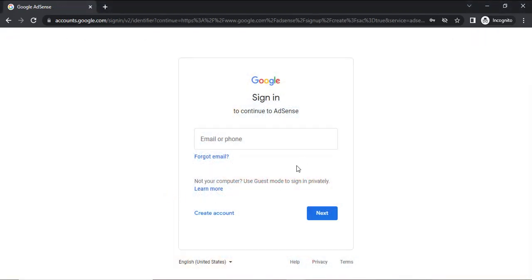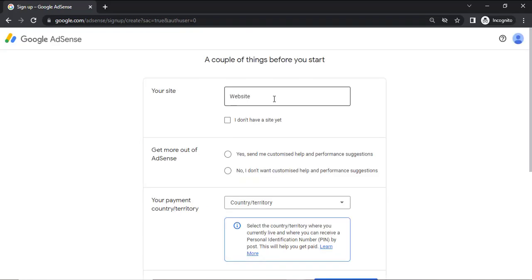So what we're going to do next is add your Gmail account here and also your password in the next page. In this page, what you do is you add the name of the site, the name of your website you wish to get Google Adsense approval on.